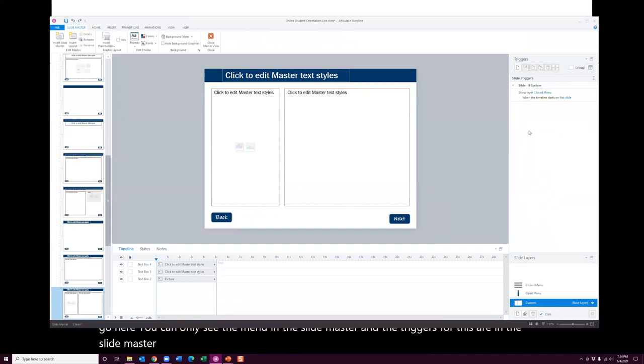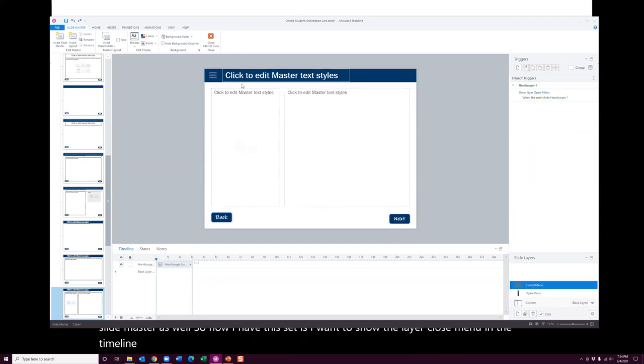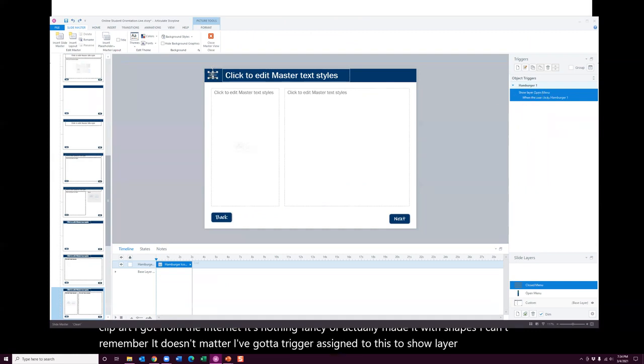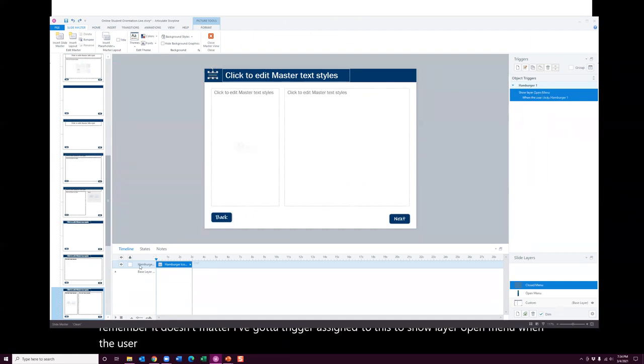So how I have this set is I want it to show the layer Closed Menu when the timeline starts. So that's the closed menu. Closed menu is just the hamburger icon. That's it. But I've got a trigger assigned to the hamburger icon. And this is just clip art I got from the internet. It's nothing fancy. Or actually, maybe I made it with shapes. I can't remember. It doesn't matter. I've got a trigger assigned to this to show layer Open Menu when the user clicks this. And again, I like to be detailed and name my objects, because when you name your objects in the timeline, you can just double click here to name stuff.